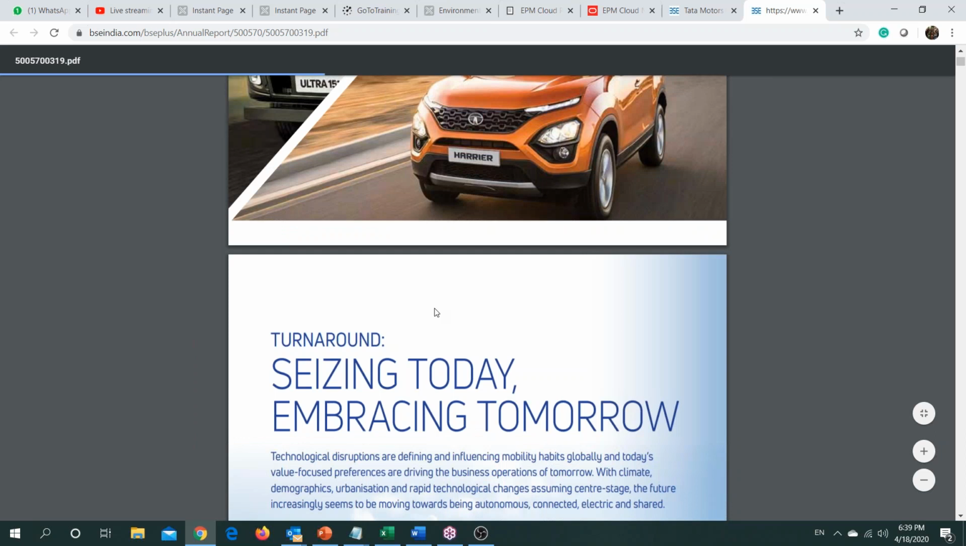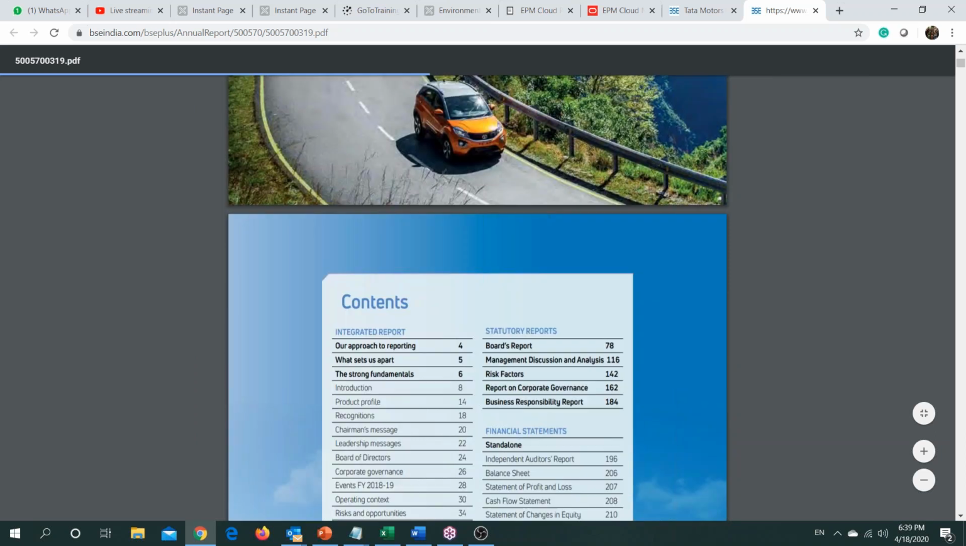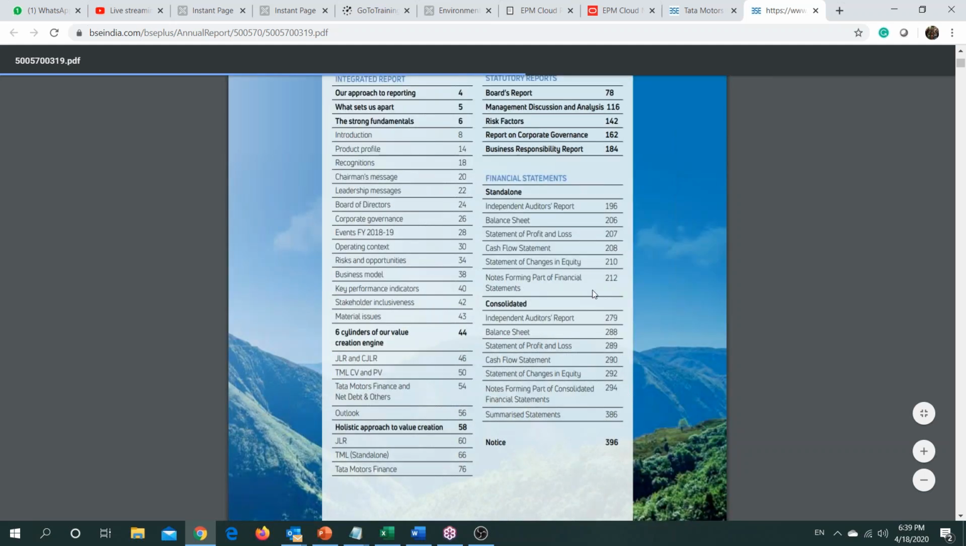Okay. So this is what could be included. Then they have their text information. Then most important, they have their content page. Under content, they have their introduction, the product profile, chairman message. These are all the things that are included in a complete annual report. Apart from that, you see they have their financial statements with their standalone report and also their consolidated report.